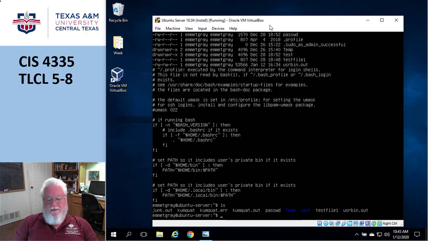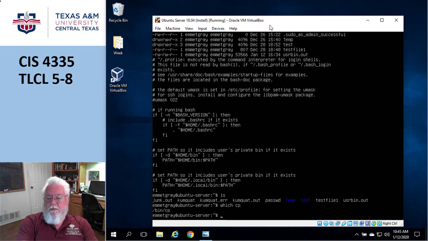But one of the other things that it does is, well, hang on, let's do something weird. Remember, how do you find out where the copy command is? Which cp. Okay. So I'm going to say cat /bin/cp. What's that going to do? It's going to go to that place and display on the screen the contents of the executable file.